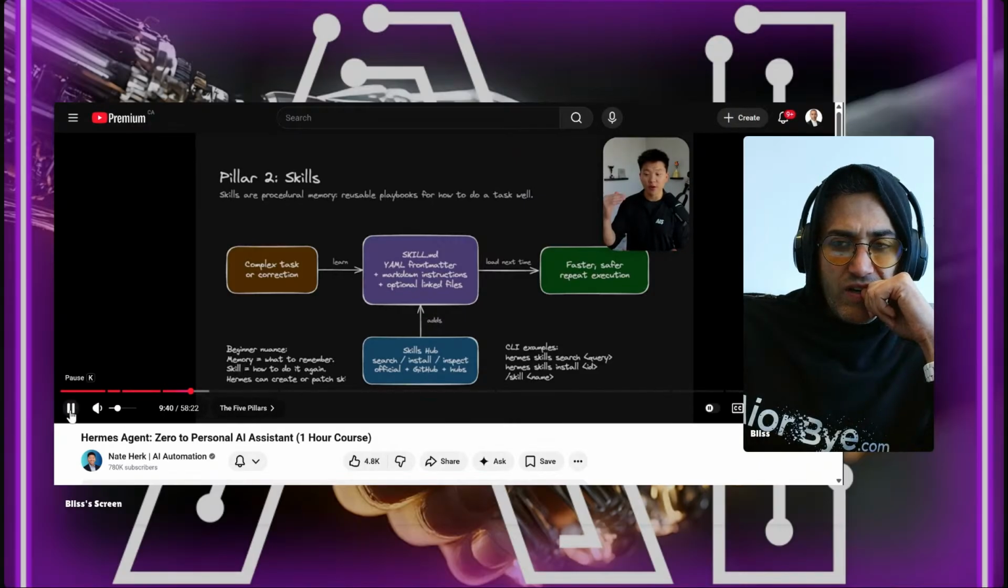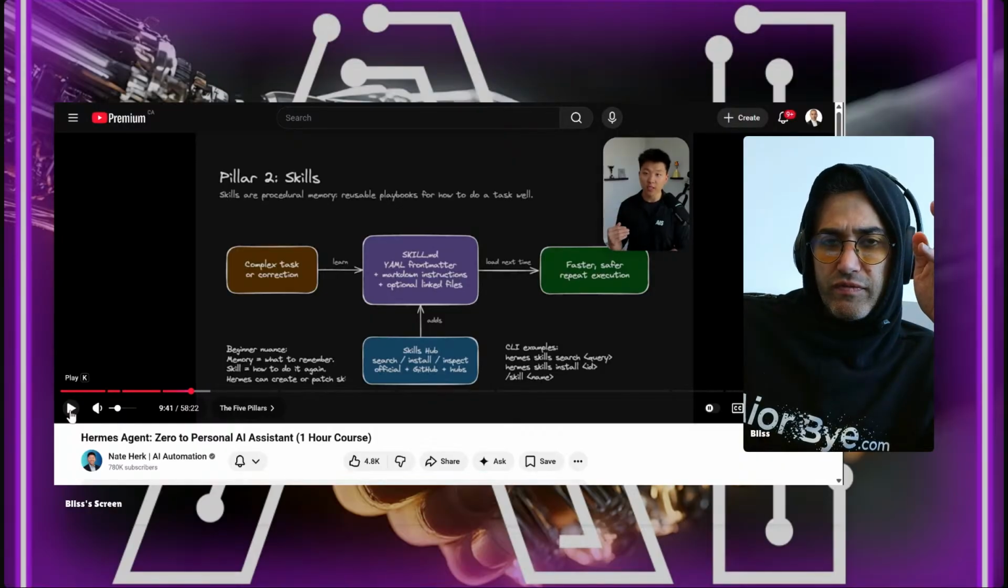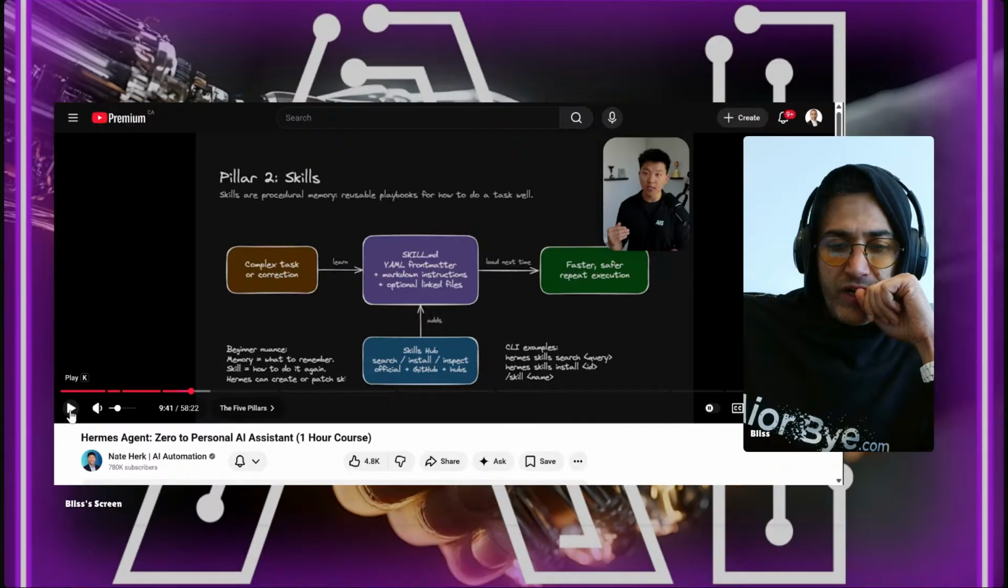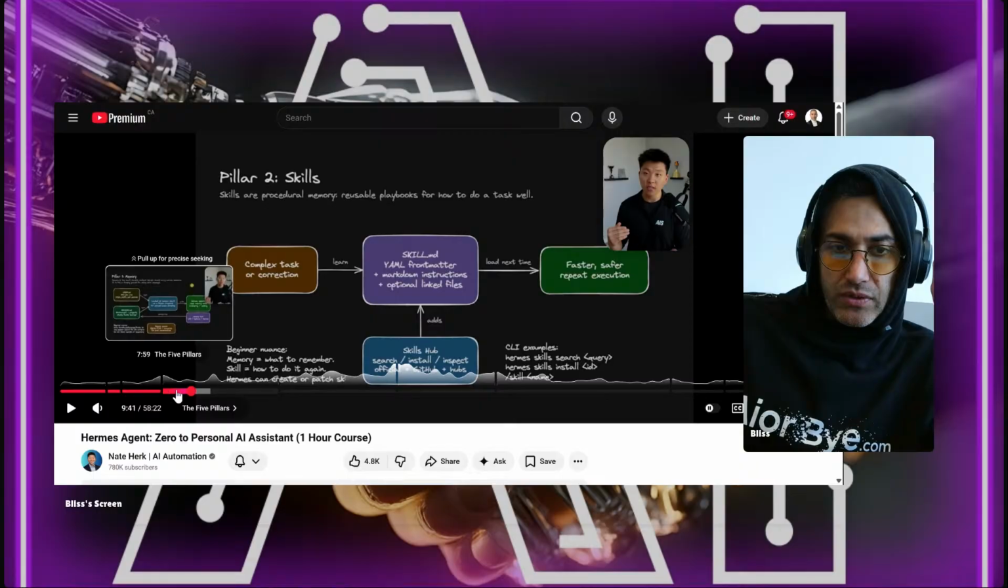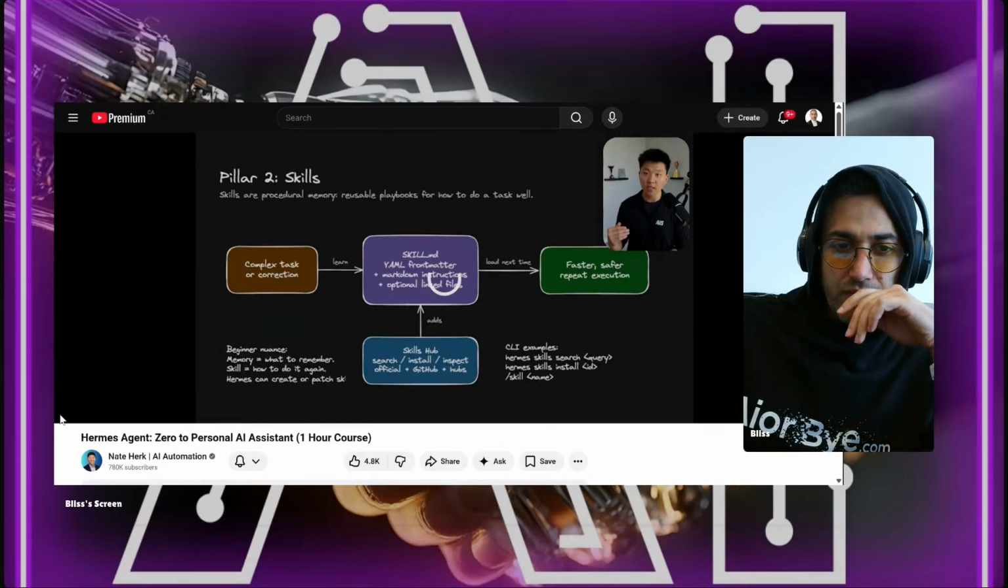Recipe, and then you're going to follow that recipe to a T. So there are 5 pillars, he says. Pillar number 1 is memory, the personal MD as well as the memory MD. And now we're in pillar 2, which is the skills. He's discussing skills.